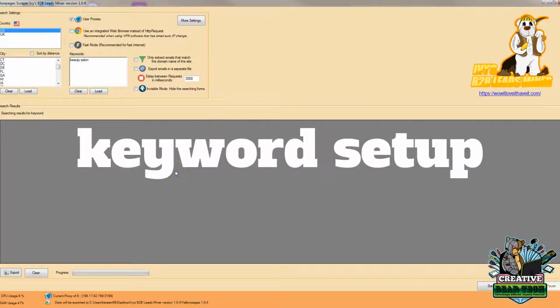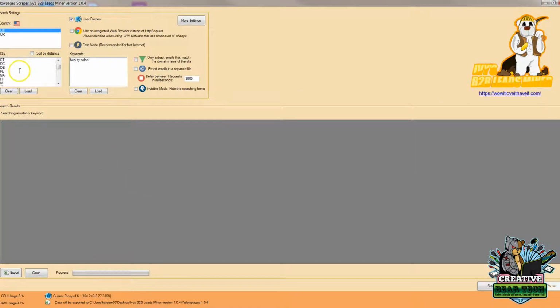Now that we've set up our proxies, set up the country we want with its respective cities, and maybe we've loaded it from a text file or just cleared it out and typed in the ones we want, it's time to select our niche. We can do that by going to different keywords here. And the magic of this is whatever niche we choose, the software will take that keyword and look through the US and these various cities in the UK.